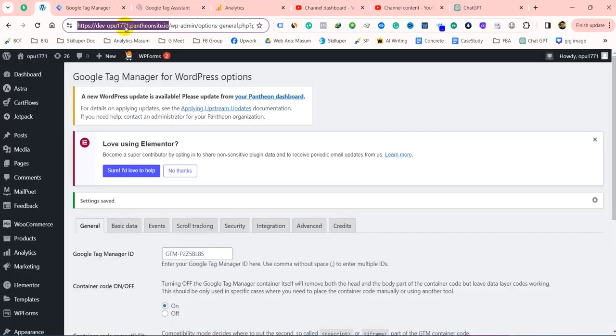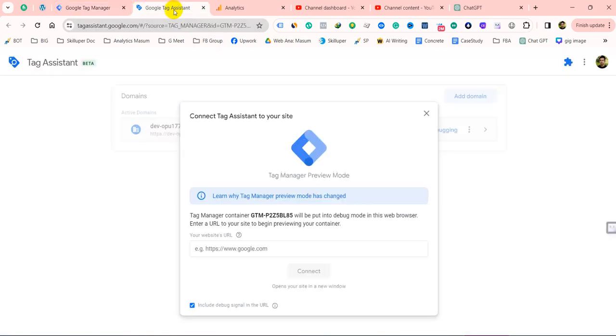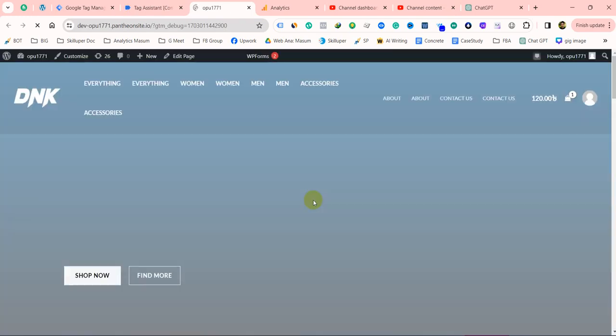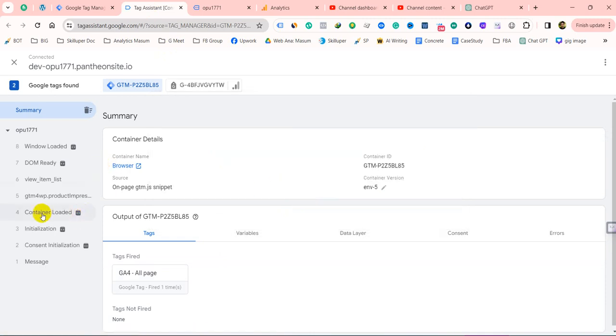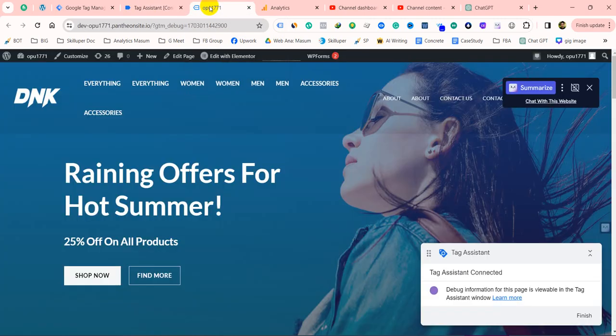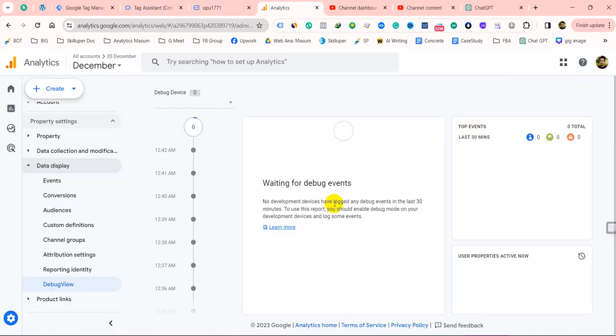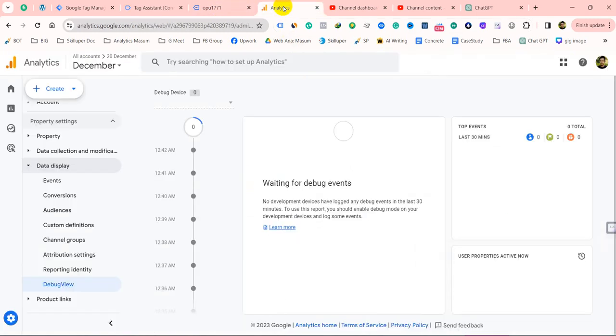We have to copy our website URL again here. Okay, we have to put it here. Okay, connect it. Yes, it's connected. You can see it's connected, and the GA4 tag is already fired. So let's check on Google Analytics. Let's see if we do any action here. We have scrolled here. Let's see if it's showing or not.